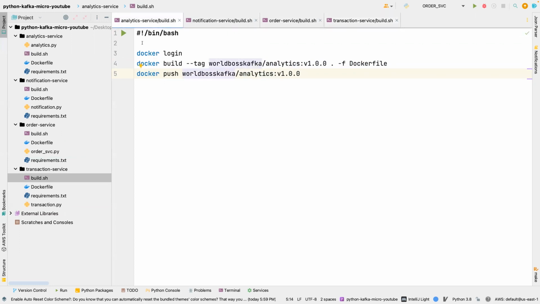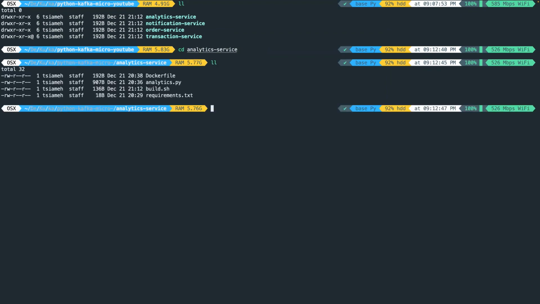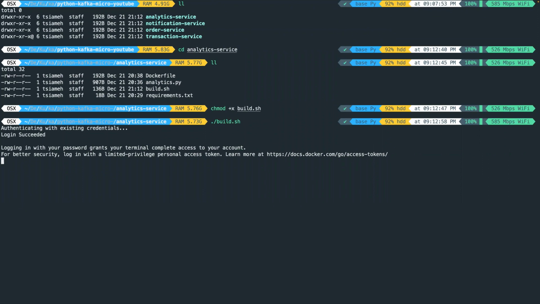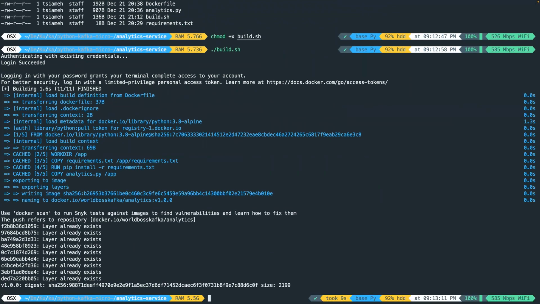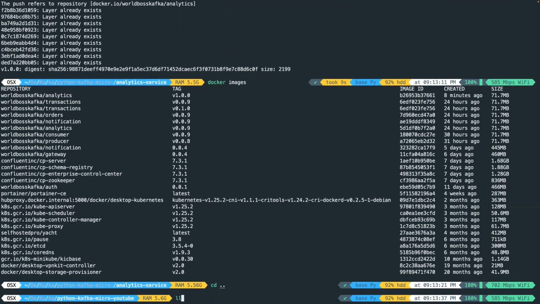So I'm going to run the first one, analytics. Let's go to the terminal and go inside the analytics service. I'm going to change the build script to executable, and then I run build.sh. You see, login succeeded. It's building the image, tagging it, and then pushing it to Docker Hub. If we look at docker images, you can see that this is the analytics image, and this is the tag v1.0.0.